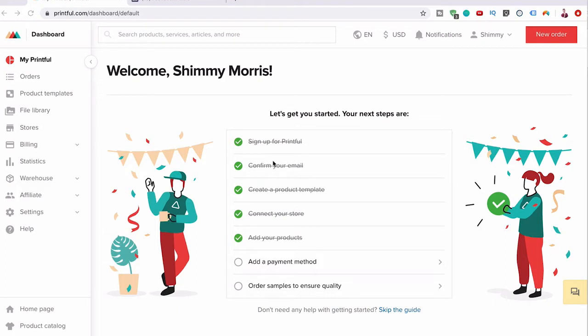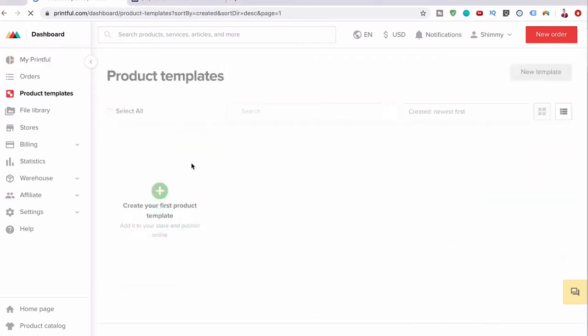This is a very new account. I've only recently started selling on Printful, but I've literally fallen in love. I think it's brilliant and it's just very, very useful, especially when you connect it to Shopify. So let's start with product templates. So product template is pretty much the templates of the product.